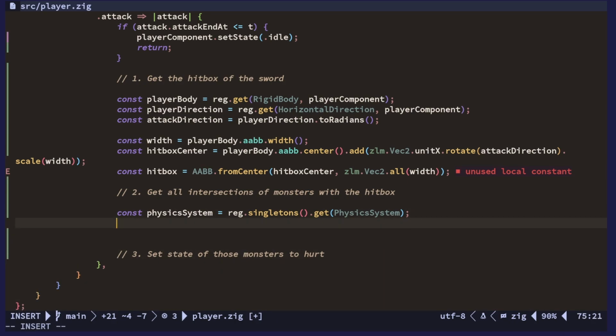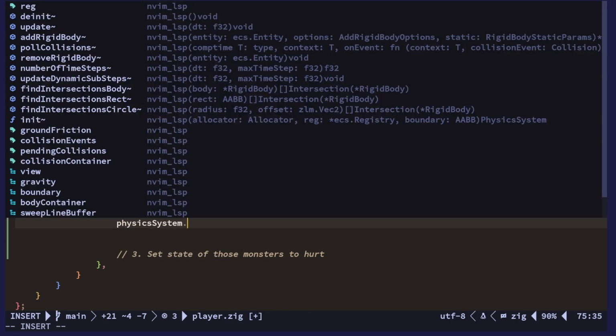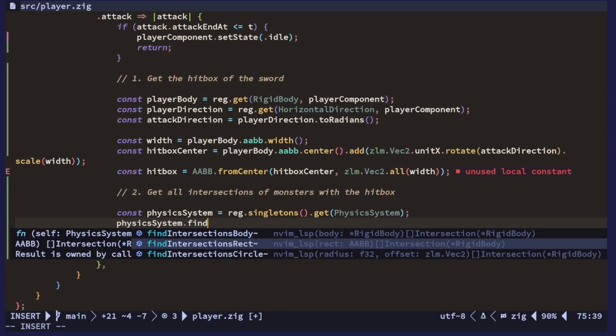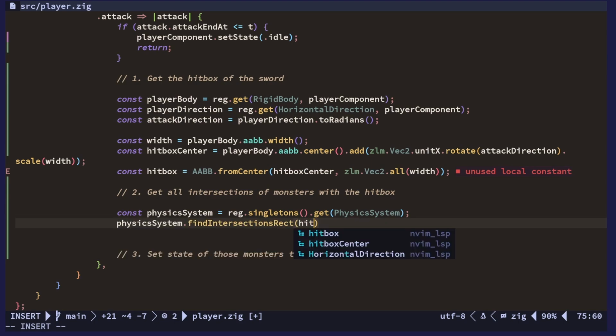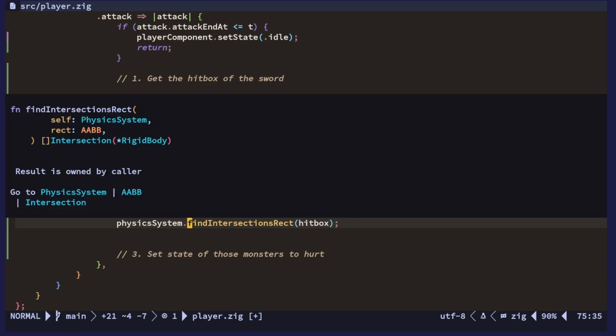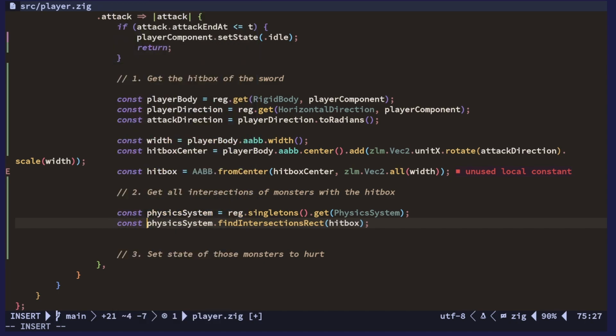And what we can do with that is we do a find intersection with a rectangle. And the rectangle is the hitbox. And this will result in a slice that we need to actually deallocate as well. So, but we'll get this slice. So this is the intersections.